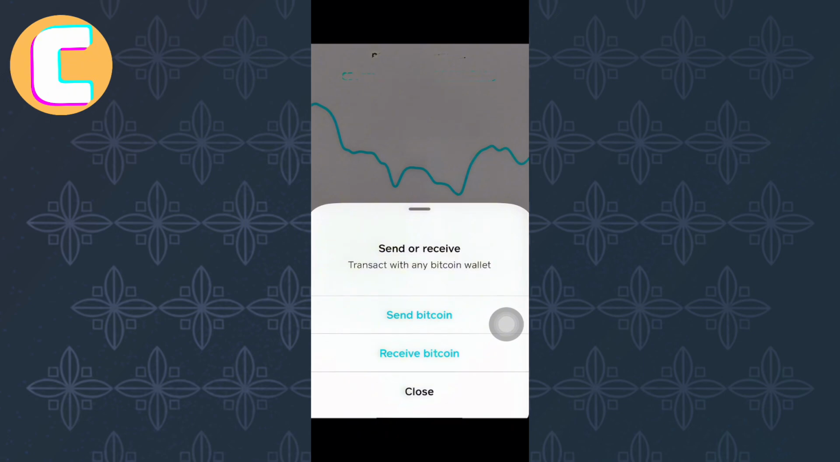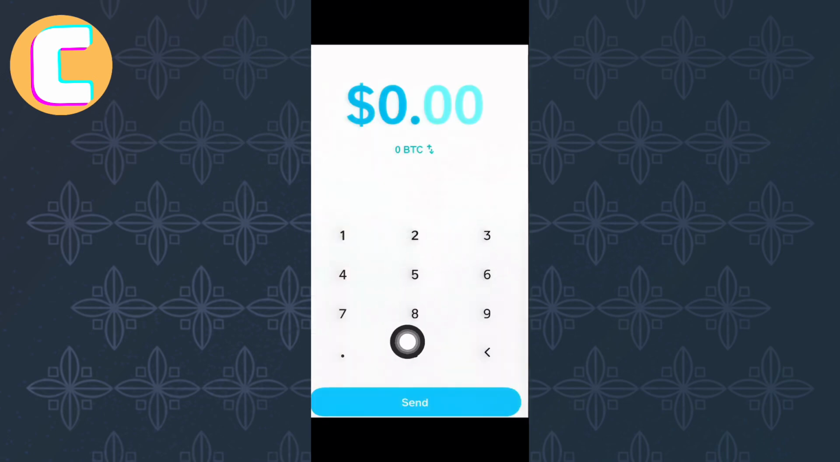Make sure you are following the tutorial step by step to avoid making any mistakes. Okay, let us proceed. Next, this page appears where you are supposed to enter the amount of Bitcoin you would like to transfer. Enter it and then proceed to the next step.